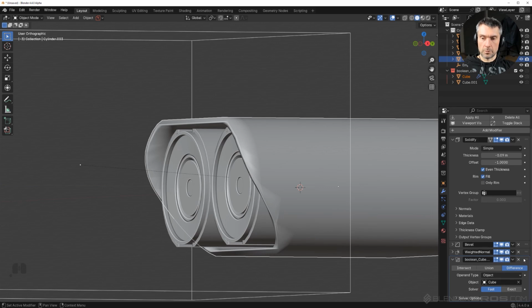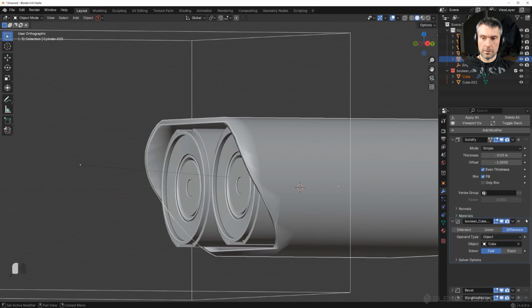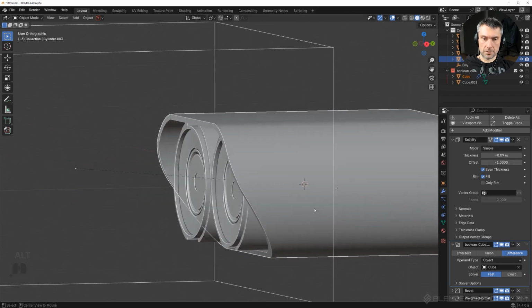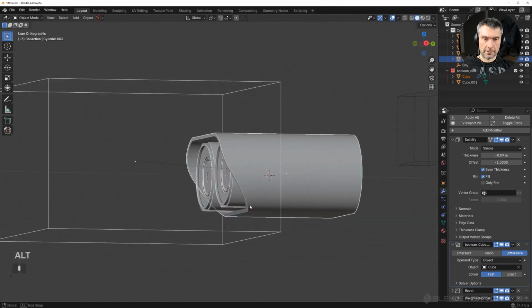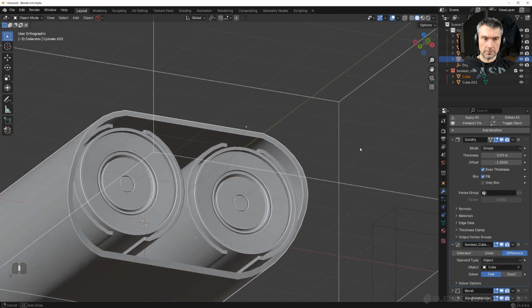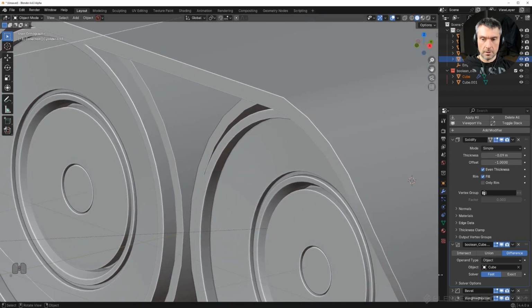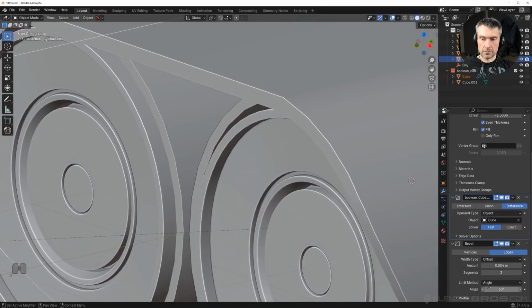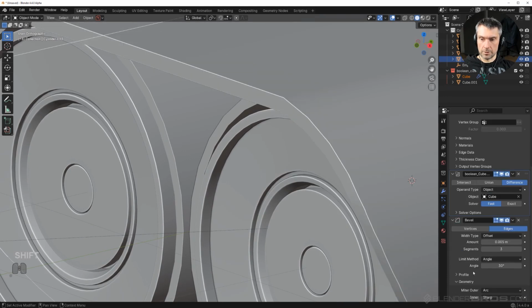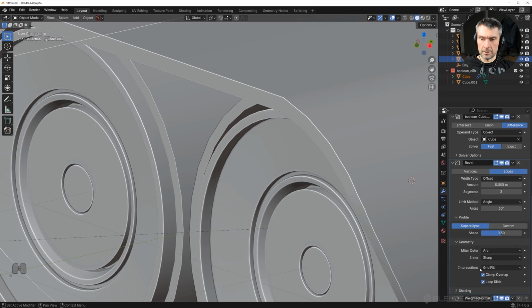So what we want to do is move this one above here, above the bevel and below the solidification, which should fix our problem. And there you go. And this is fine. Now the bevel could be a little bit larger, so we could just go here and make it a bit larger, but not too large. You can go here to profile and turn off clamp overlap to push it a bit further.